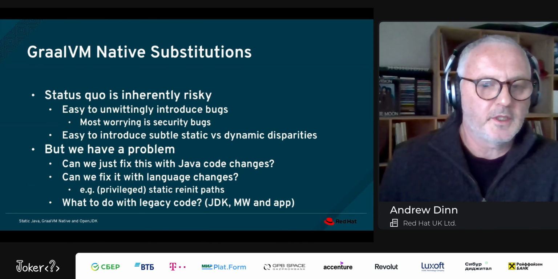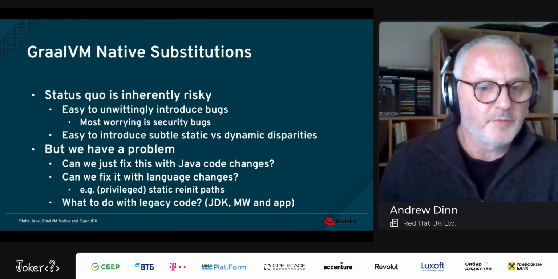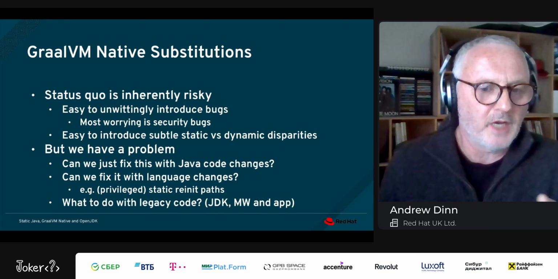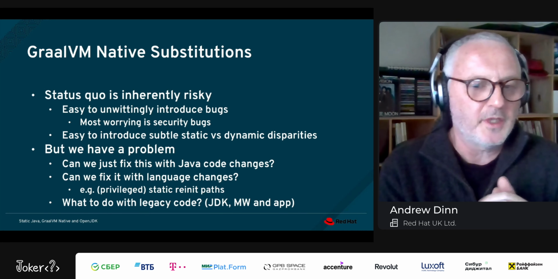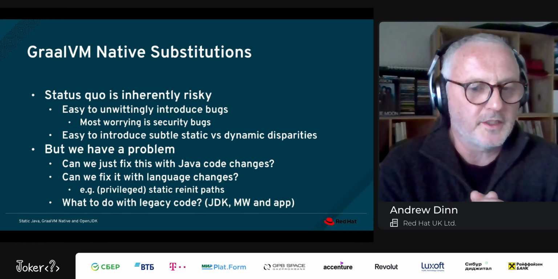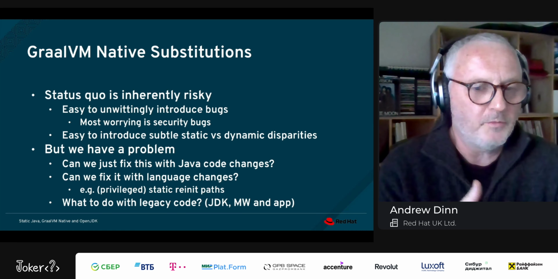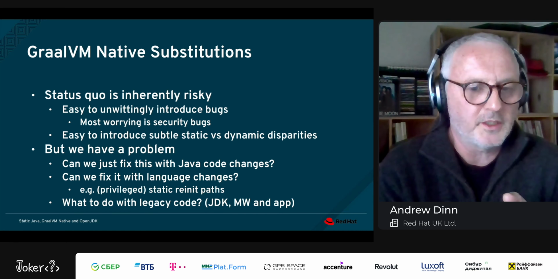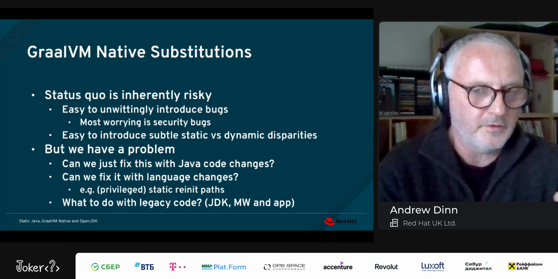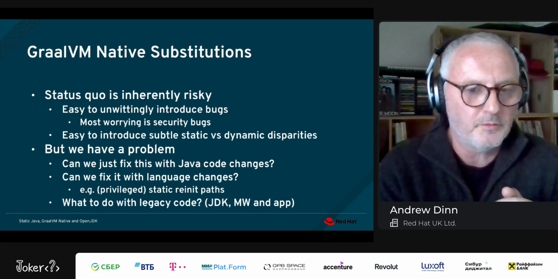Obviously, this is something that we would like to get rid of, but we've got a problem. In some cases, maybe we could just redefine the JDK runtime code to fix this and make different Java code changes. And maybe the same thing can be done in application code. Maybe there's a need for language changes, like having some privileged static reinit paths that will be called when reinit is appropriate that could fix this. So that you can still keep the existing code, but have a different initialization model.